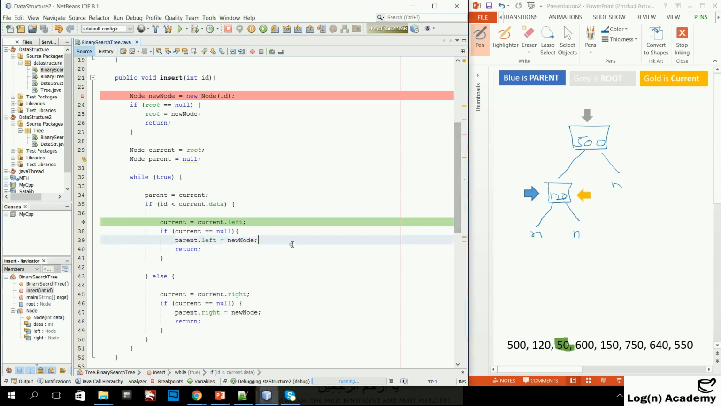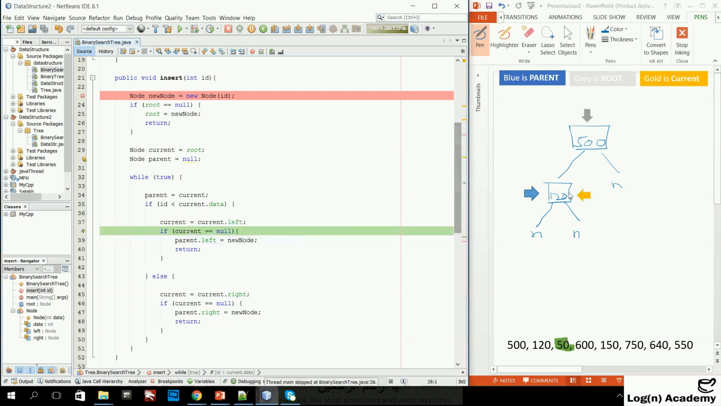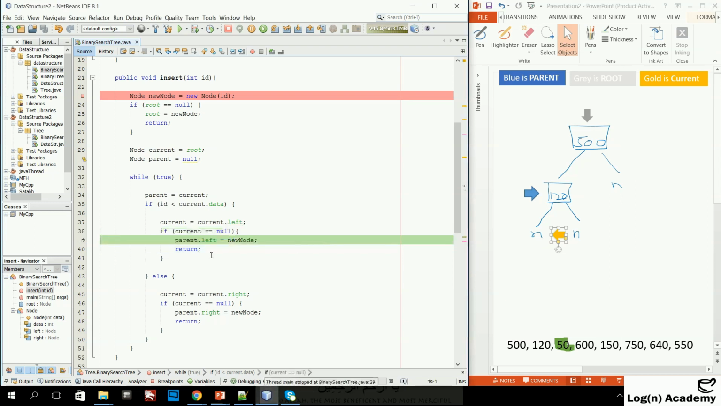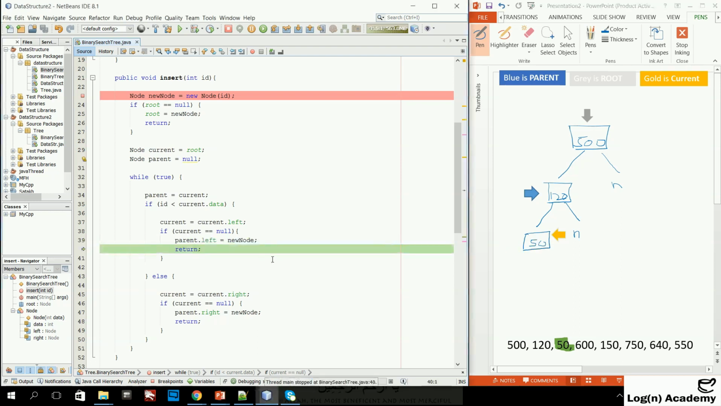So current dot left. Now this node is pointing towards this one. This is the left hand side, right? So if this current is equal to null, yes, this node is null. If this node is null, parent dot left, this is the parent and this is the left hand side, assign the reference to the left hand side. So now here we have something like this, and we have 50 here. Now we will return.